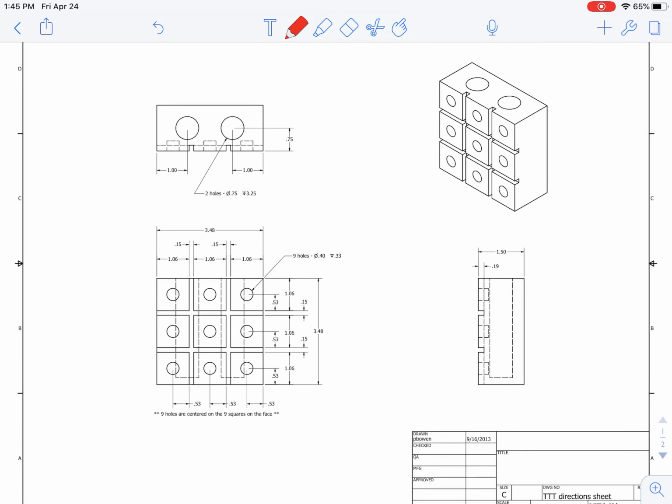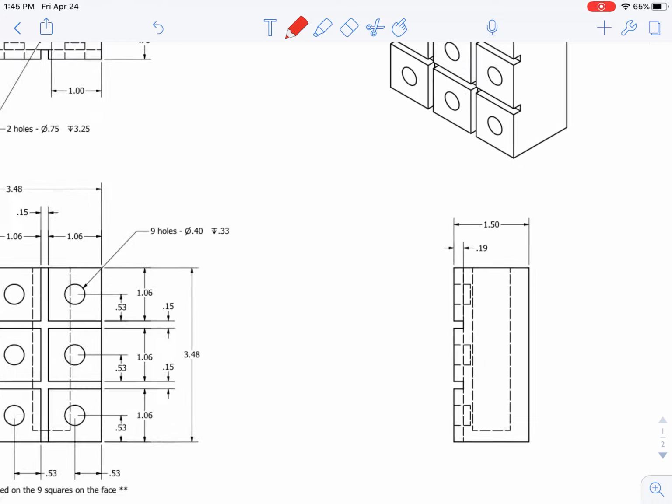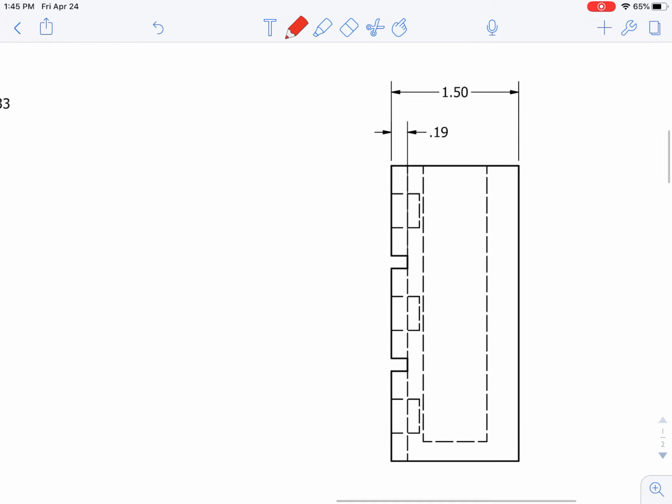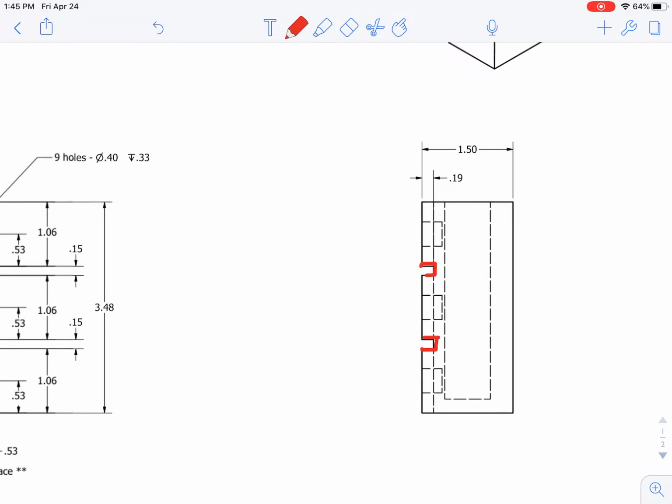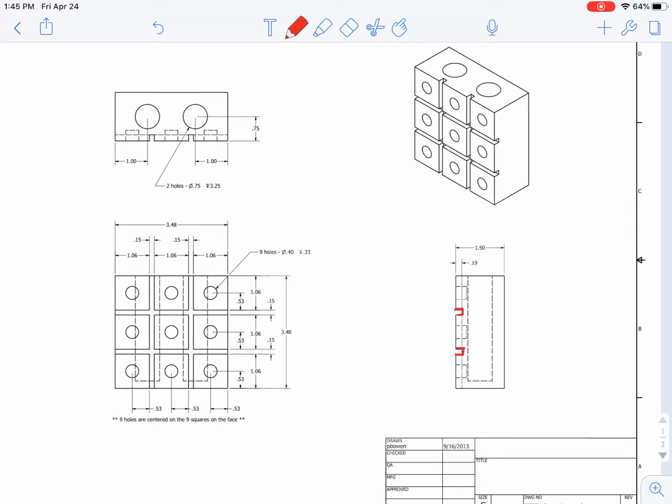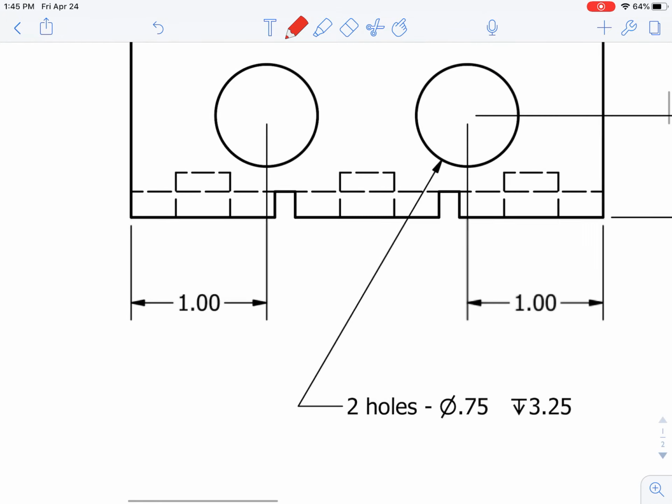If I want to look at how deep this part goes, I need to look at the right side of my part, which is over here. When I zoom in, you're going to see those grooves. We can see them here and here. That is the side view. Here's the grooves we're drawing on the top view.